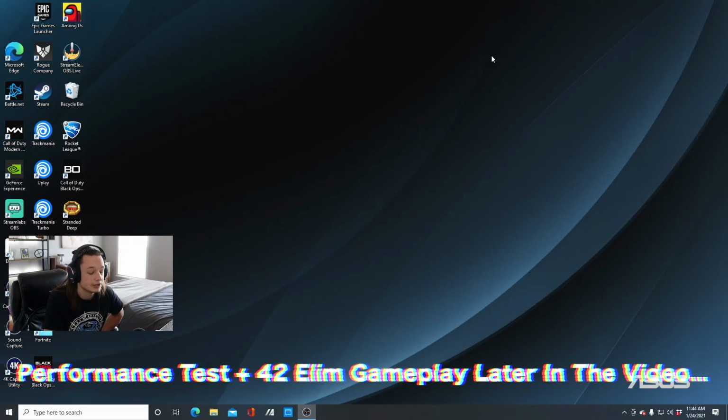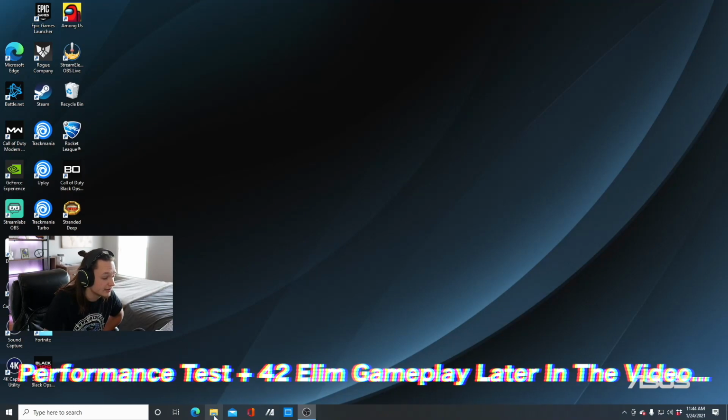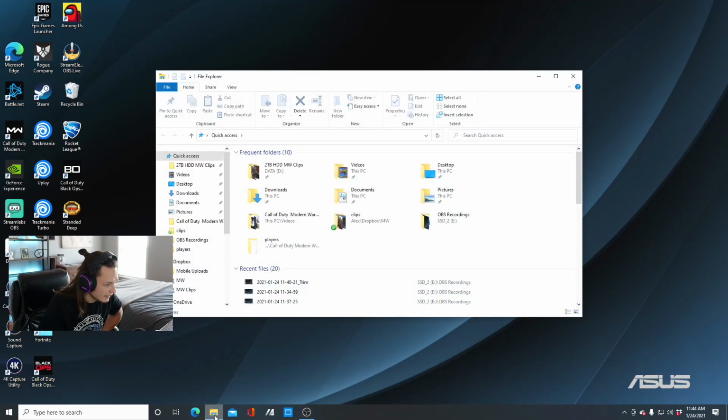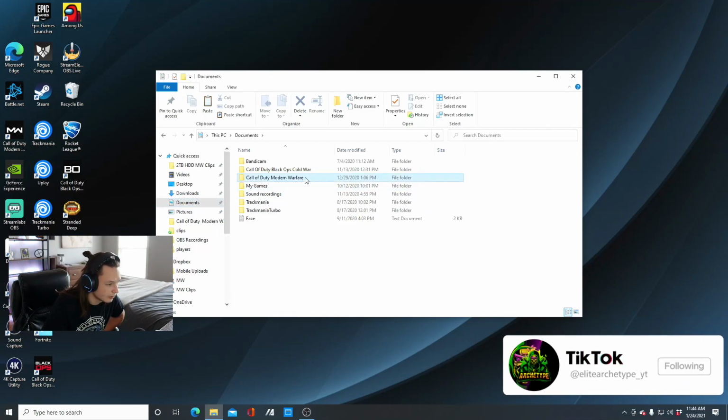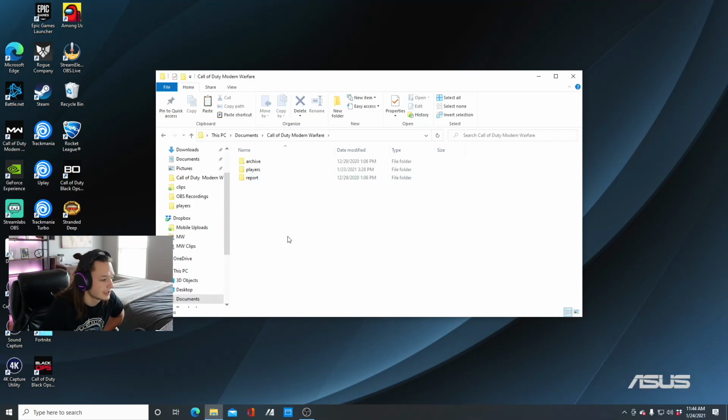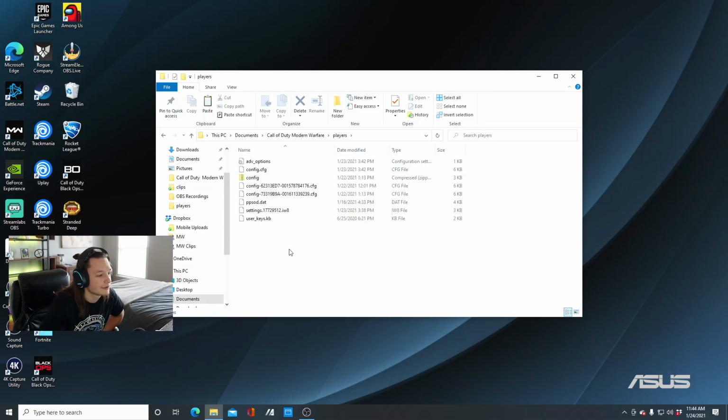Next thing we're going to want to do is go into the PC's files for the game. So we're going to click on File Explorer, and then go into our Documents. We're going to click on Documents on the left quick access menu. We're going to find Modern Warfare's game files and click on Modern Warfare. It should bring you to 3 folders that say Archive, Players, and Report. We're going to click on Players, and the very first option says Advanced Options. After you click on this, it's going to bring up a script.